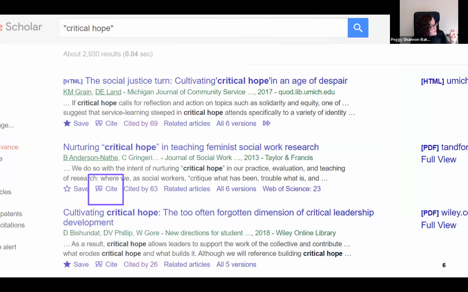The third way that I use Google Scholar, with a gigantic grain of salt, as they say, is this link with a quotation mark and the word cite. If I clicked on this, it would populate a list of different kinds of reference formatting for this entry. Now, they're not always correct or complete.